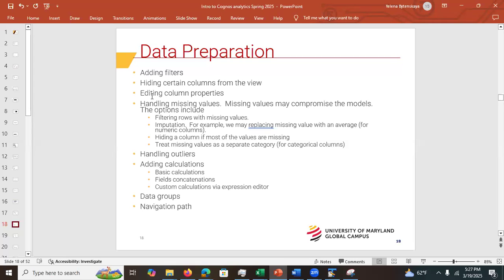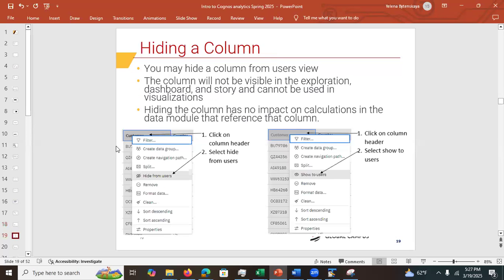Sometimes you want to look at the outliers, which are abnormally large or abnormally small values. You can add calculations, data groups, and navigation paths, okay? Now, I showed you how to hide the column, right? Simple. Just right click and hide.